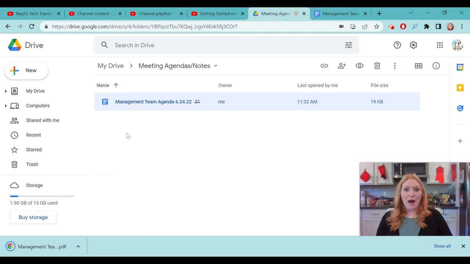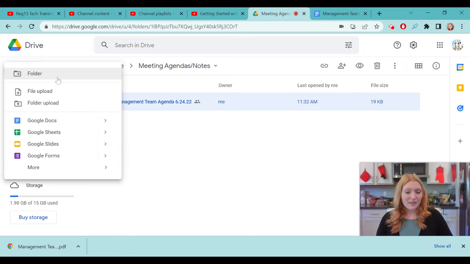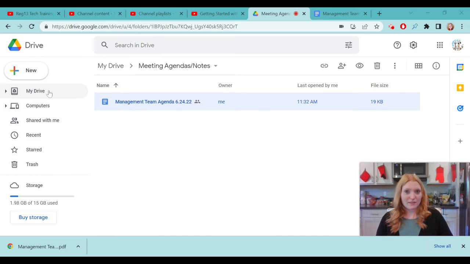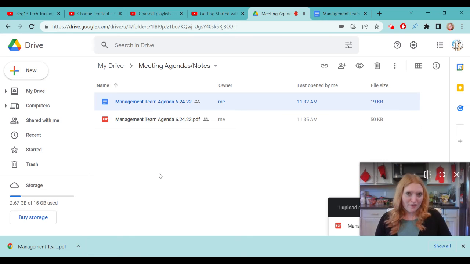You now need to go through the extra step of uploading it into your agendas and notes folder on Google Drive. So next, File, Upload, find where your team agenda has gone, open, and now you've uploaded that PDF and you've got it in your Google Drive. The benefit of doing it that way is nobody can edit it.